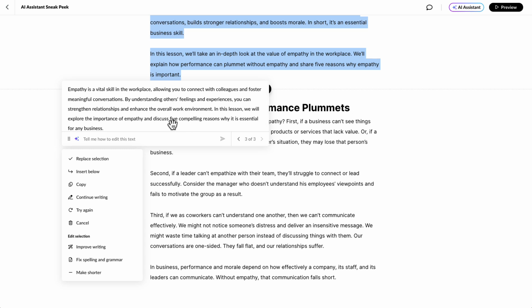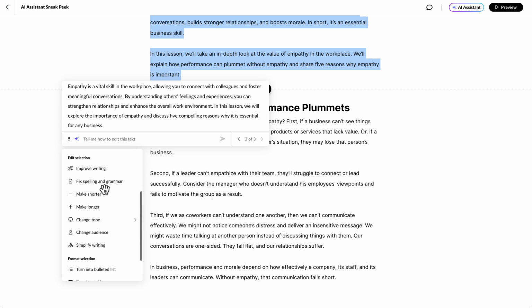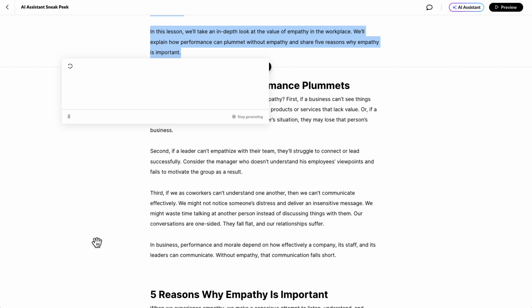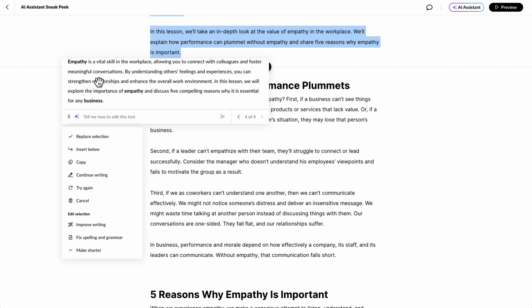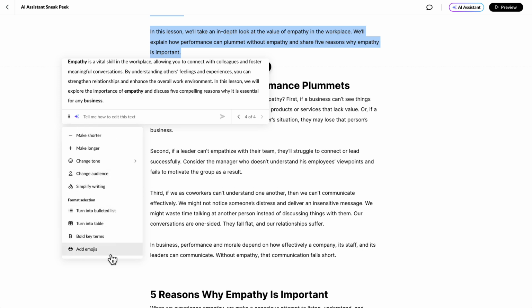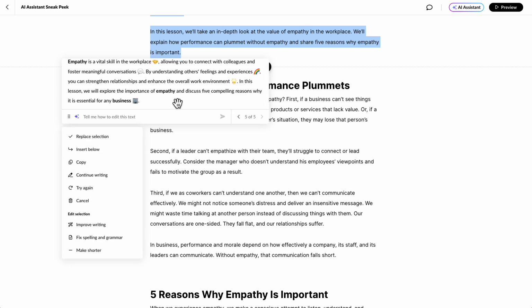I would also like to make this a little more readable by bolding the key terms in this short paragraph. So that option is down here at the bottom right here, bold key terms. So we'll select that one. And right away, it's going to bold empathy and business. And just for fun, because this is a very friendly course, I want to add some emojis here. That'll really set the tone for this course, the very first paragraph that the learners read. So I'll click here to add some emojis. Awesome, this looks really good.